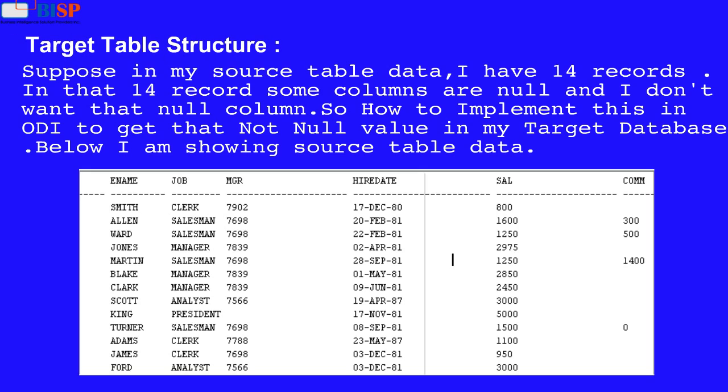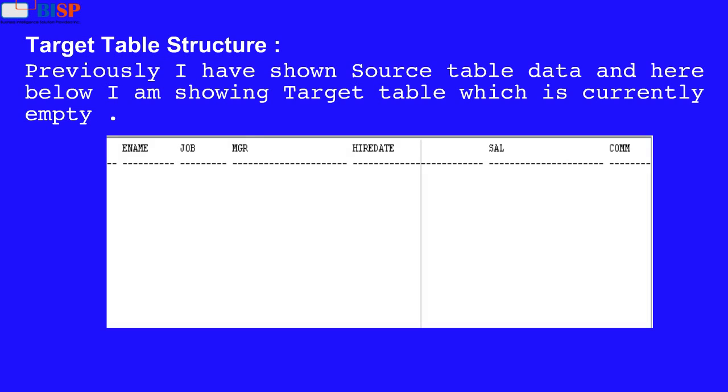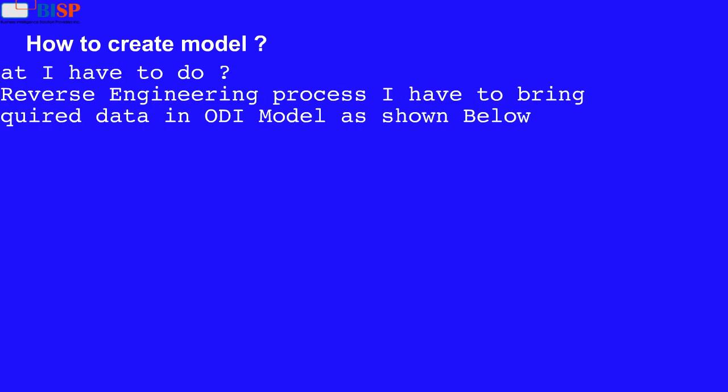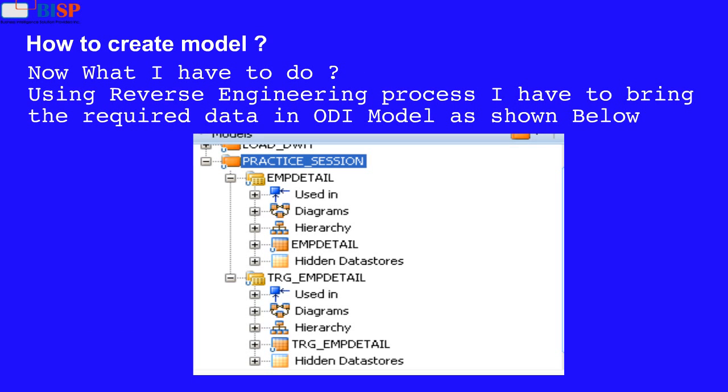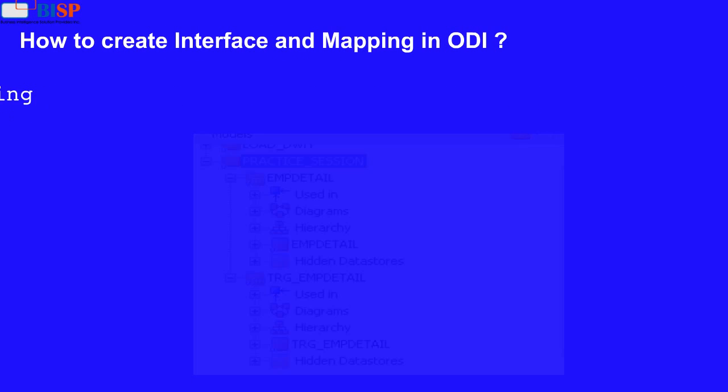Previously I showed the source table data, and below I am showing the target table, which is currently empty. Now what do I have to do? Using the reverse engineering process, I have to bring the required data into the ODI model as shown below.